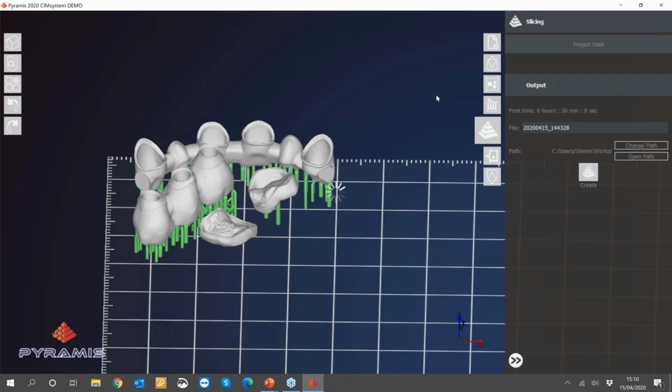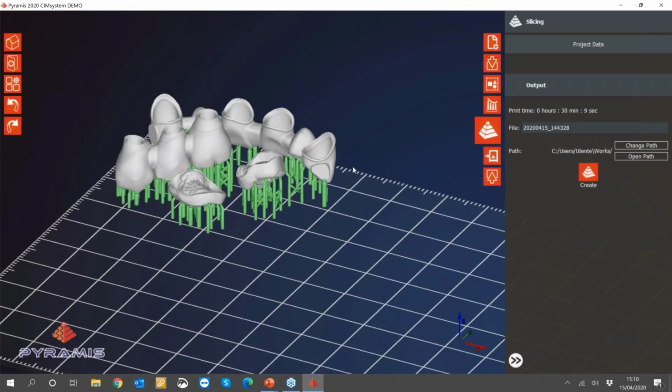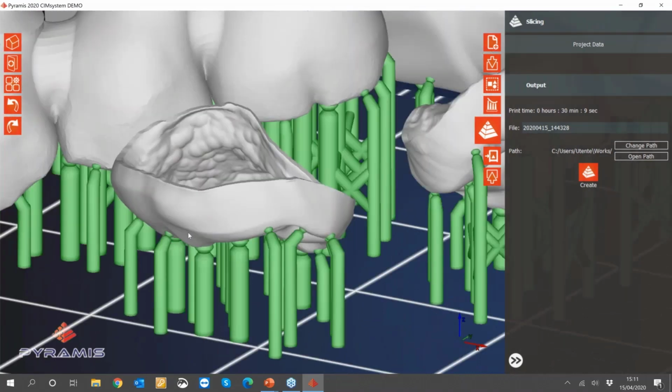Other points are considered by considering, for example, overhang values and angulation of the mesh. So we can set different thresholds to let the software distribute supports along the mesh in specific conditions.